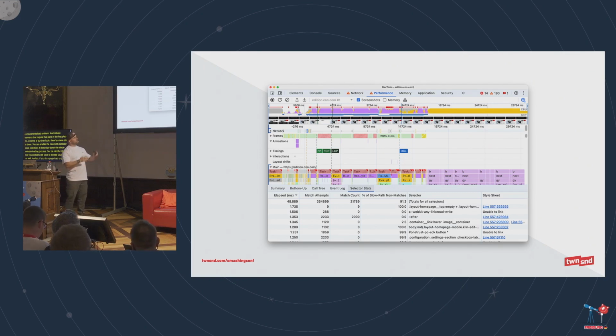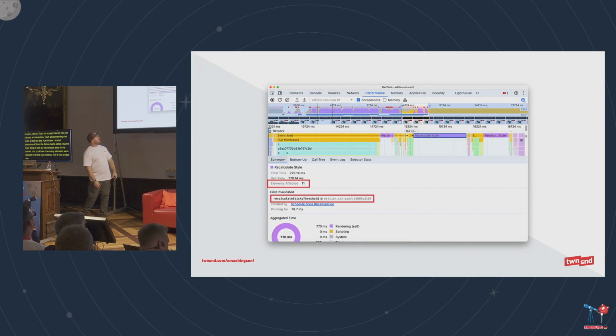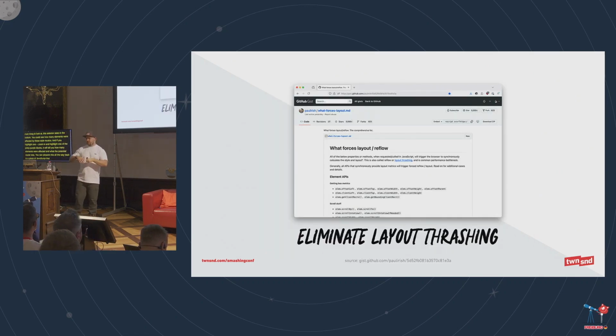And I know I scared everyone off from the flame charts earlier, but the main thing to look at is this selector stats thing at the bottom. So you can start to see how many elements were affected by these style recalcs. And if you zoom in and highlight one of the pinky purple blocks, it will actually tell you how many elements were affected and what the potential cause of the invalidation of our styles was. So you can actually pinpoint this all the way back to a piece of JavaScript that you may not have intended. So if we're starting to look at how do we improve this, firstly, we want to eliminate layout thrashing.